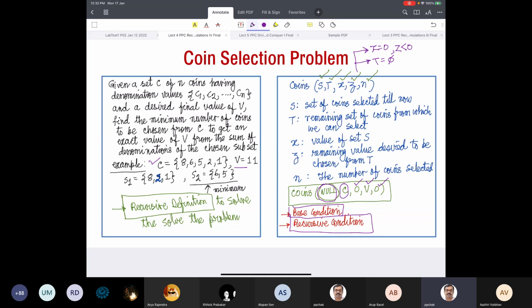So when Z is less than 0, then what are you going to return? It's not possible. Yeah, so you will return infinity. What will coins return? What two things will coins return? Finally, in the base, it will return the number of coins required, S and N. From there, you will get everything else. So here, you will return number of coins as infinity.